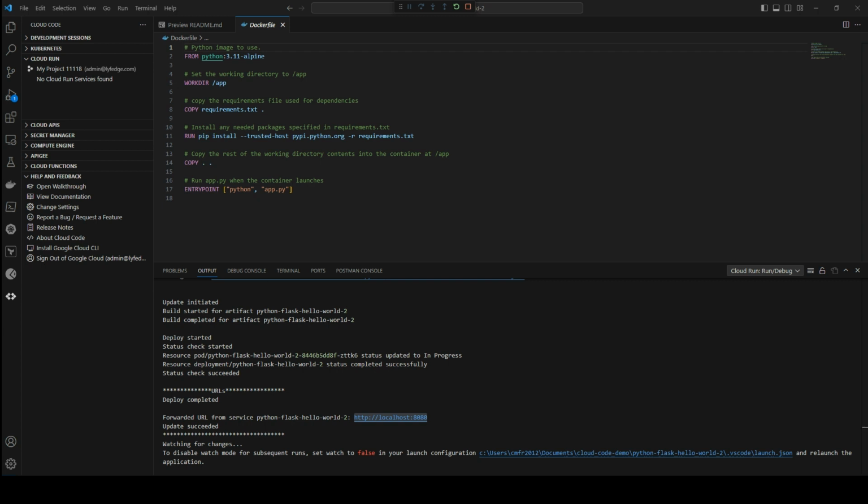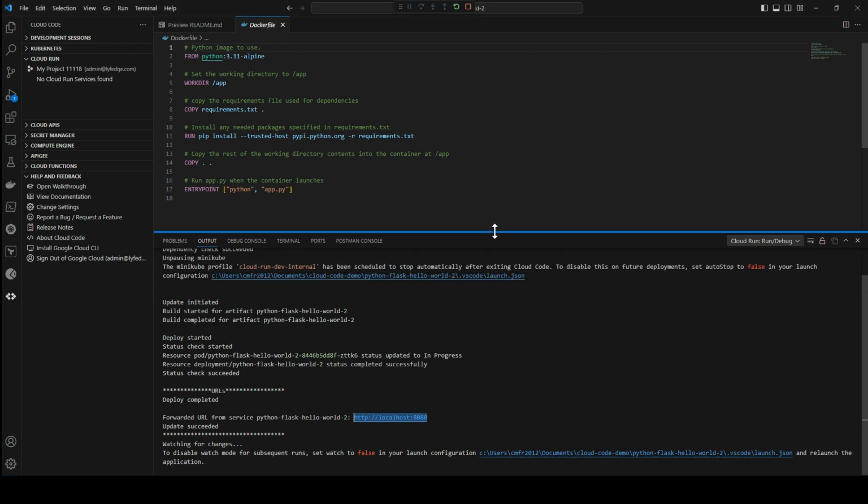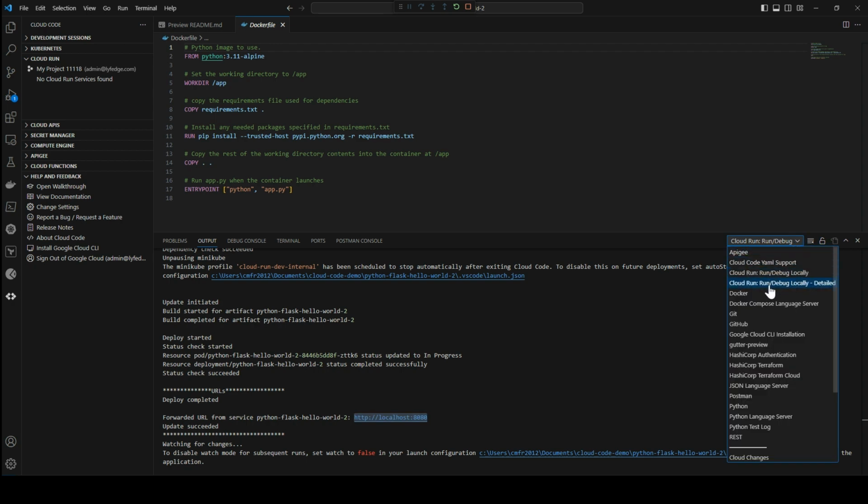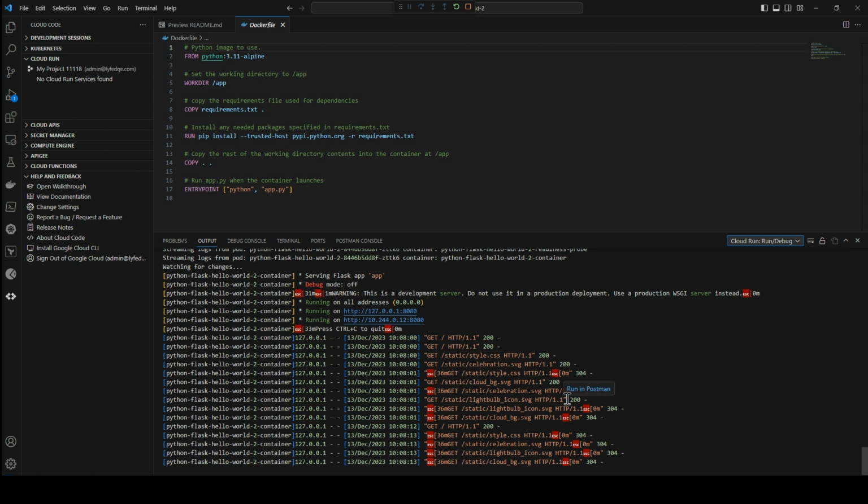Basically, if you need to debug your application, you can use the Cloud Code debugging tab, and Cloud Code will connect to your application running on Google Cloud Platform or maybe local, right? Now, if you want to see here, you can use this option, Cloud Run debug locally, detailed mode. So you will see all the details, how you're serving Flask applications, and all the application-related information you will get from here.